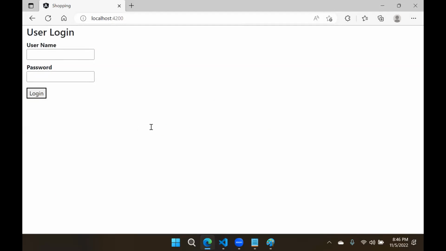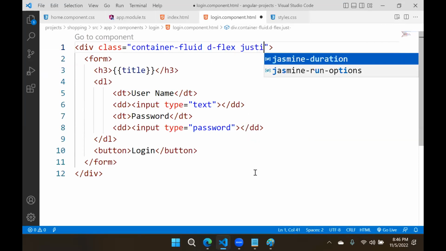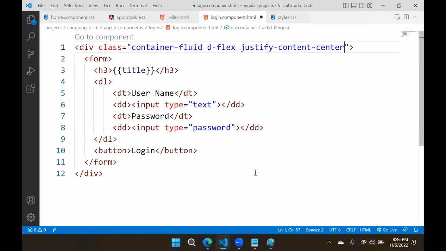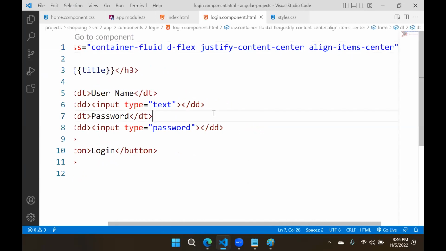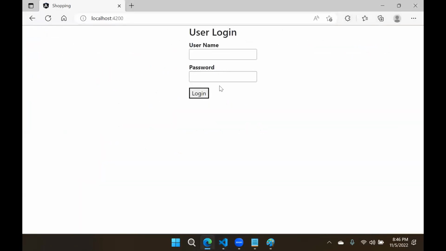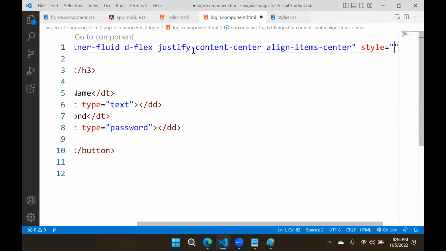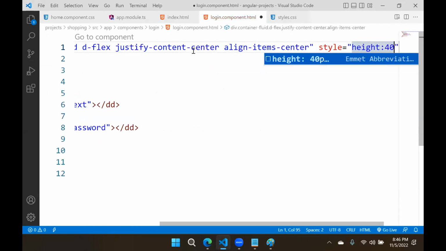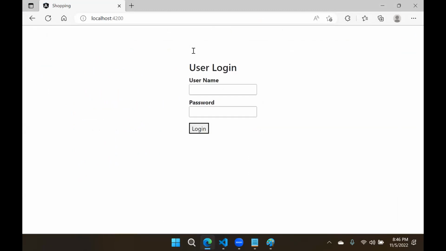After that, we will keep d-flex. This is display flex. Justify content center. Align items center. This is horizontal and vertical center. To keep it vertically centered, we need to set height. For that, we will use a style. Style height, I will give 400 pixels. That is the height adjusted. It will be like this.